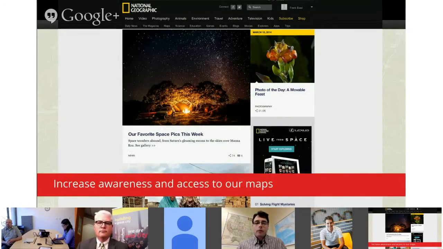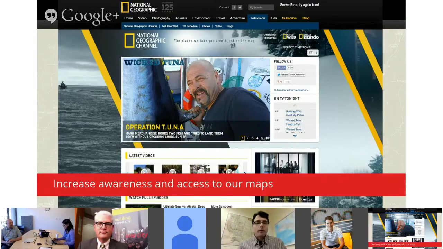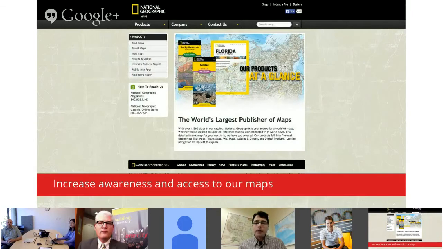very much, this Maps Gallery effort, as a way to increase the awareness and access to our maps. So it again fulfills our mission, as well as our retail business for print map publishing, the profits from which go to support our nonprofit mission. So these are the other media outlets that National Geographic is using.